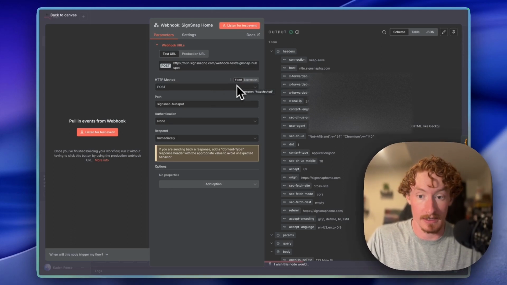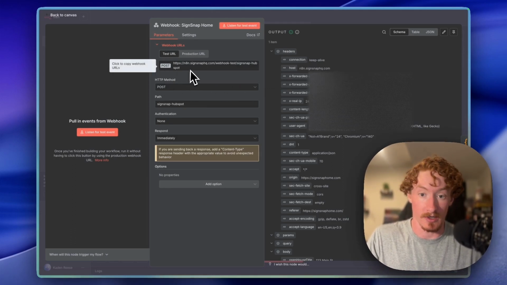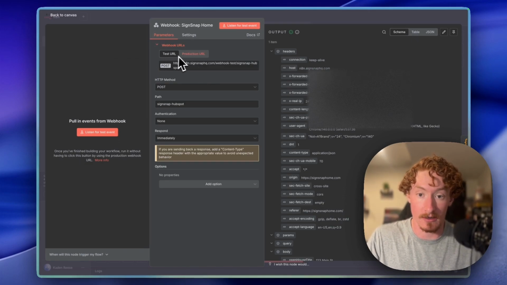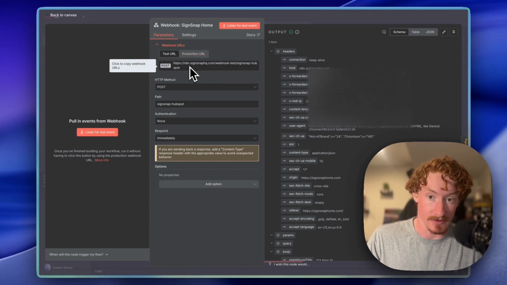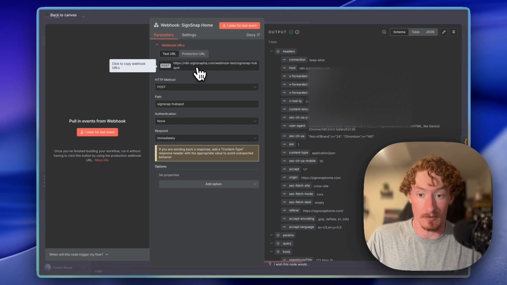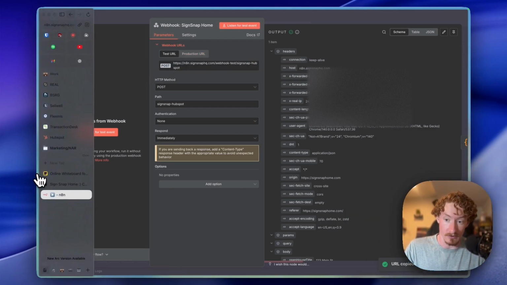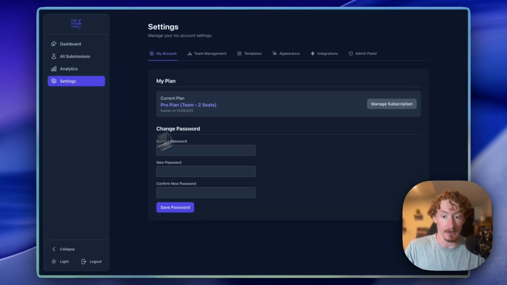If you're not familiar with n8n, this is how the process starts. In the testing environment, you're going to use this test URL. And then when you go to actually use this live and you want to enable this, you're going to use the production URL. So for this example, we're just going to grab the test, but you're going to need to make sure you grab the production URL when you go to SignSnap Home to update it later.